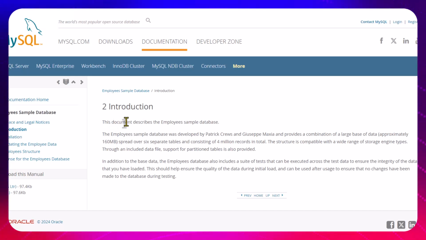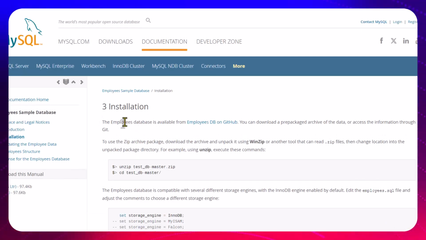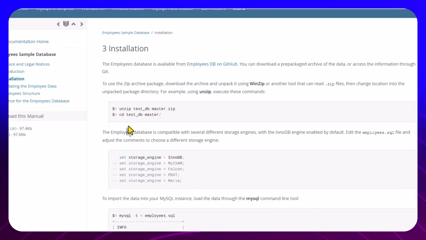When you're working with a MySQL database like MySQL Workbench, there is no predefined database in the schema. On the other hand, when you're working with Oracle, there is a predefined schema, Scott/Tiger, called employees. You can also import the same structure of the employees DB into MySQL.